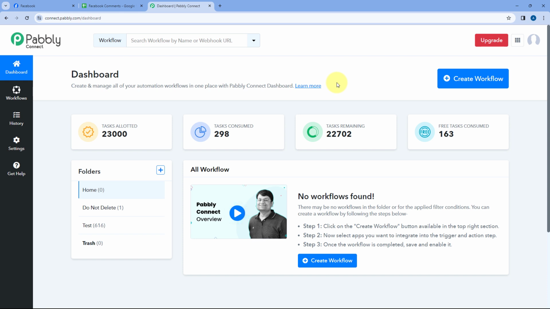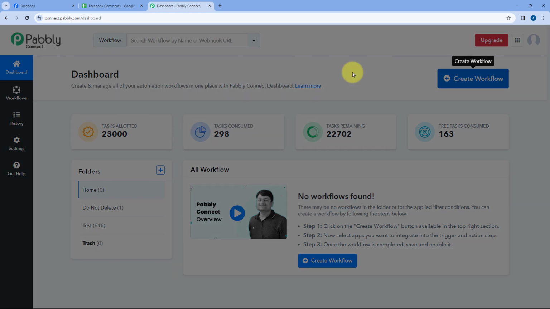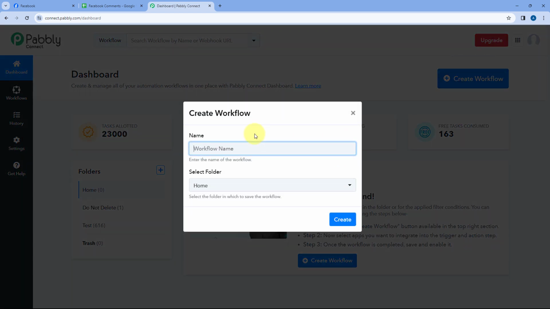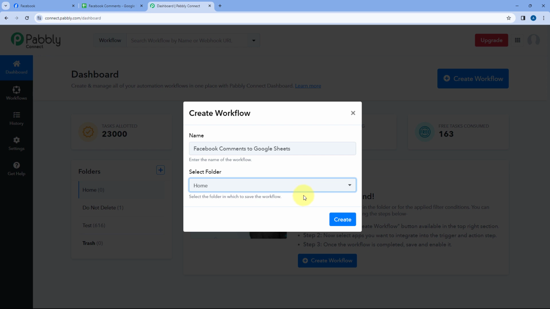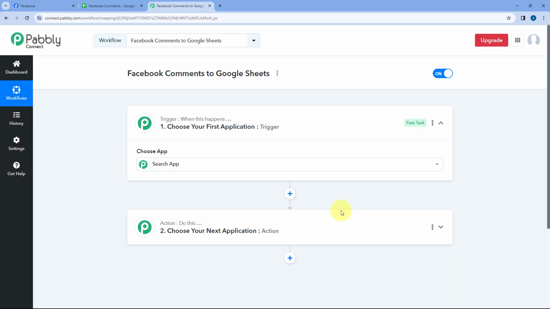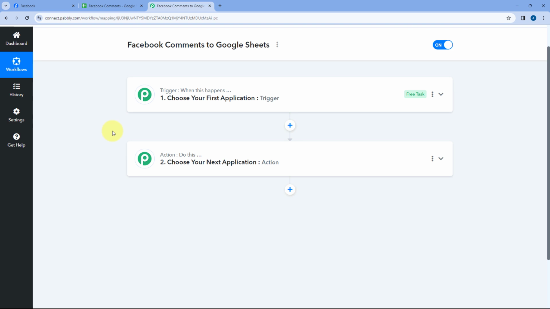Now to create this automation workflow, here we are on Pabbly Connect's dashboard. And to reach this dashboard, you will get a free sign-up link in the description box below. By clicking on that link, you can create your free Pabbly Connect account in just 2 minutes. After reaching to this dashboard, just click on Create Workflow and give this workflow a name. Let's say I would like to name it as Facebook Comments to Google Sheets. And then select the folder of your Pabbly Connect account in which you want to create this workflow and click on Create. Now you can see our workflow is open over here.